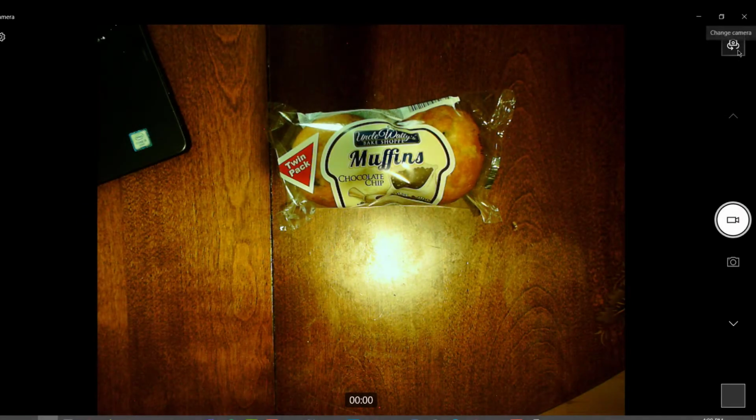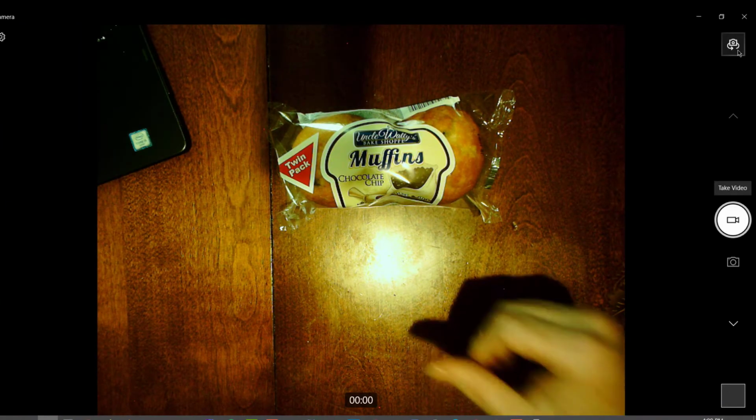Now, you'll see right here you have the Change Camera button. If you click on the Change Camera button, it should allow you to change between your front-facing camera like this and your document camera like this. And so now I have a document camera showing whatever is under it.